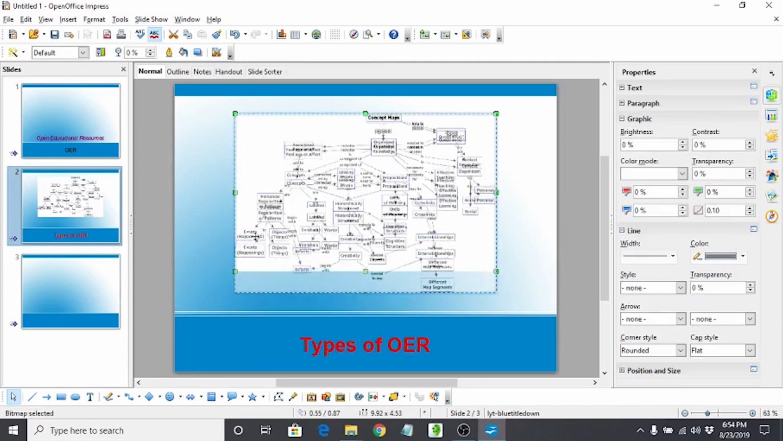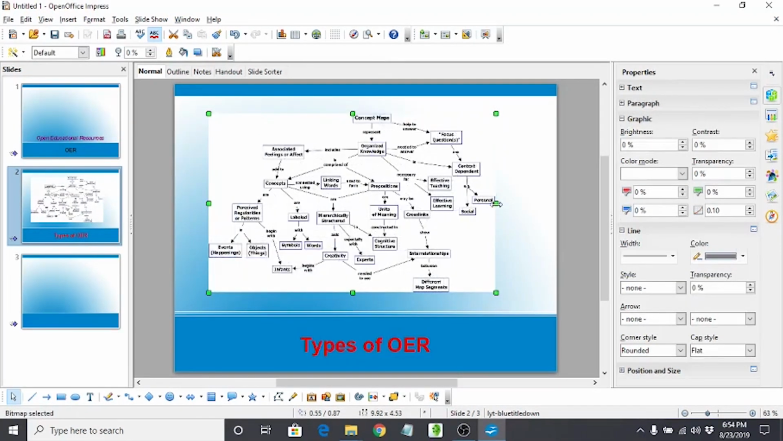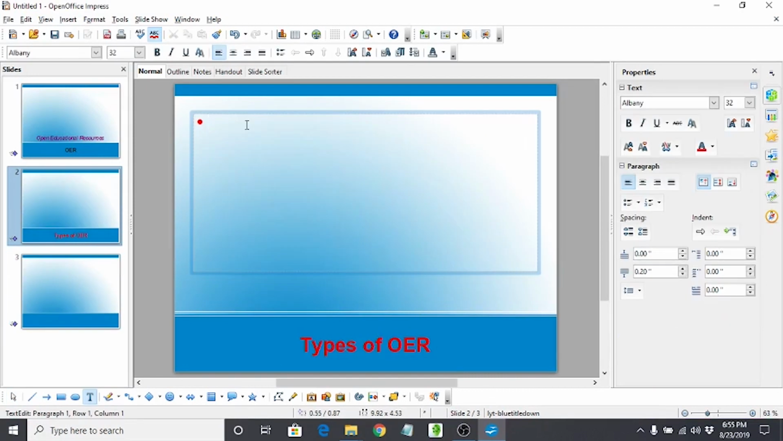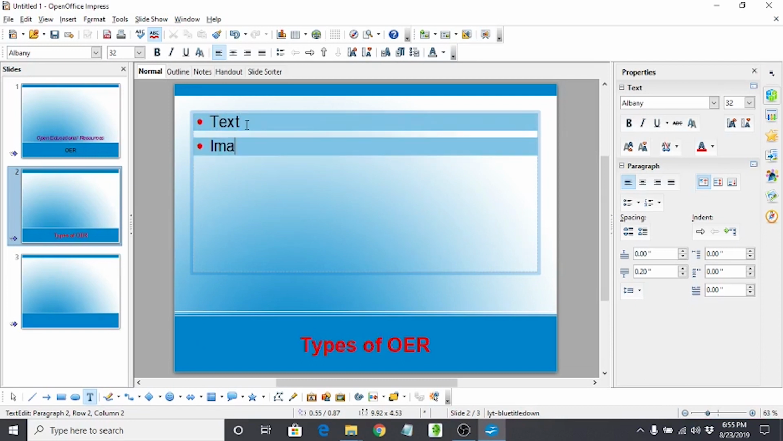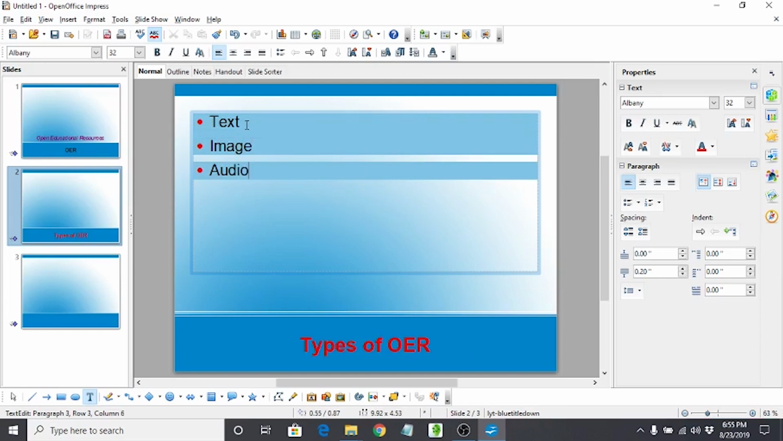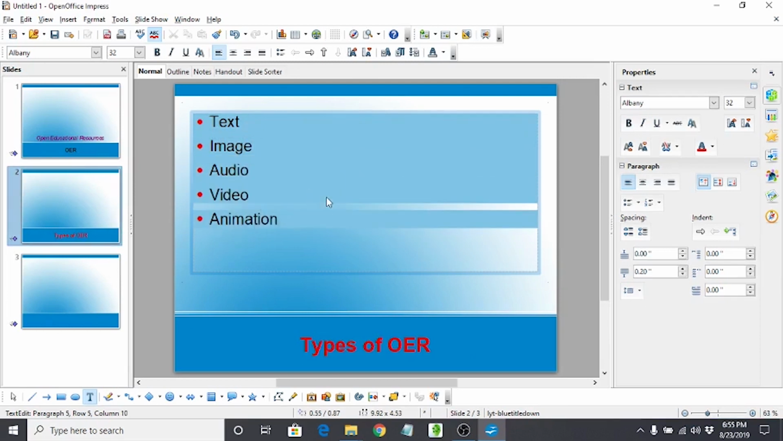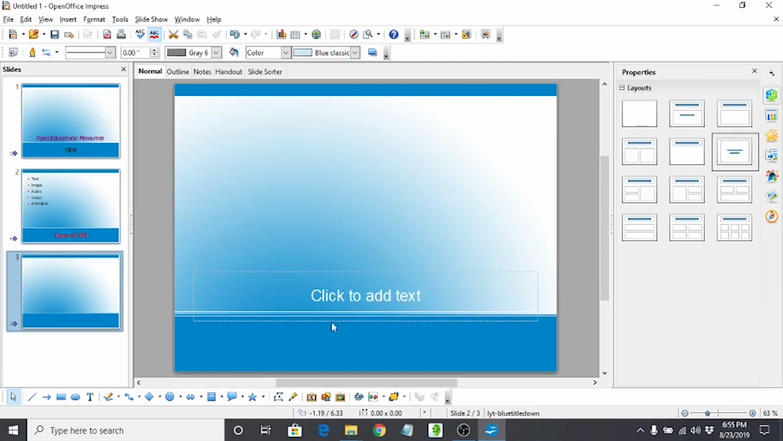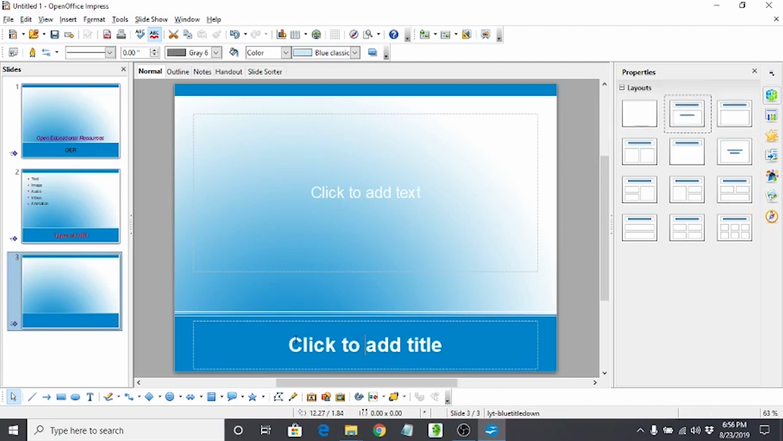See, this is a picture of a concept map which is available as an OER. So this is types of OER we are talking about. The types of OER can be many. It can be text, it can be image, audio, video, animation. And if you go to the next slide, we can select this. So we'll say that image is a type of OER.